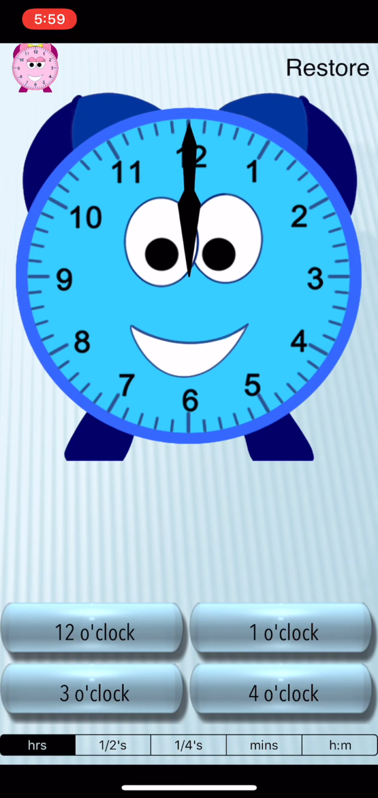Okay, so that's what you get for free. You get the hours drills for free. Now, if you want, you can purchase the premium package, which gives you access to the half hour, quarter hour, minute, and hours and minutes. So let me show you what that looks like.